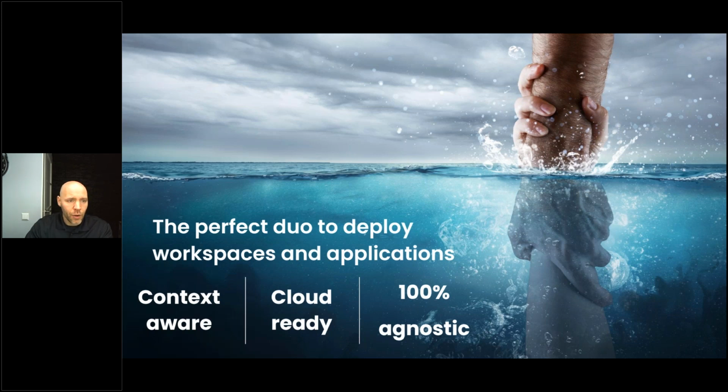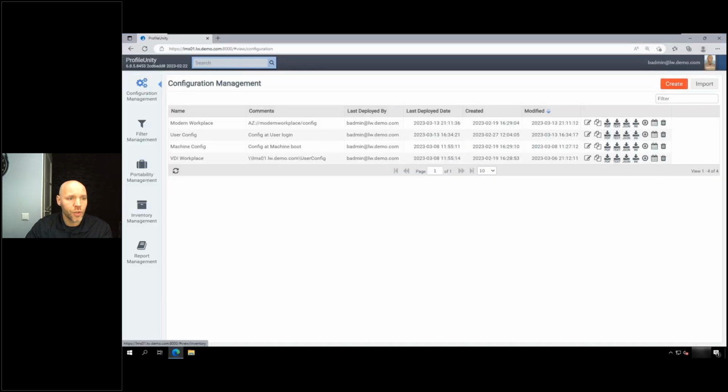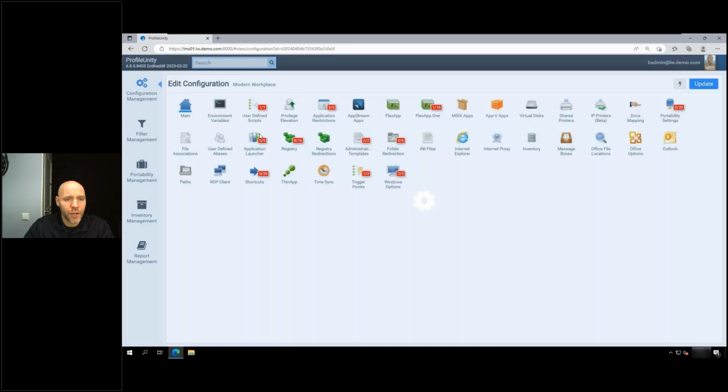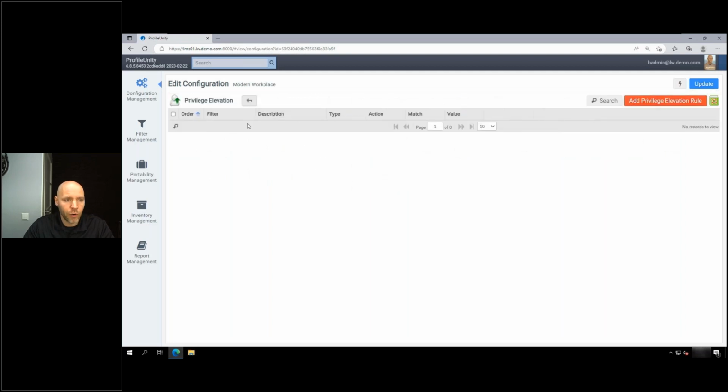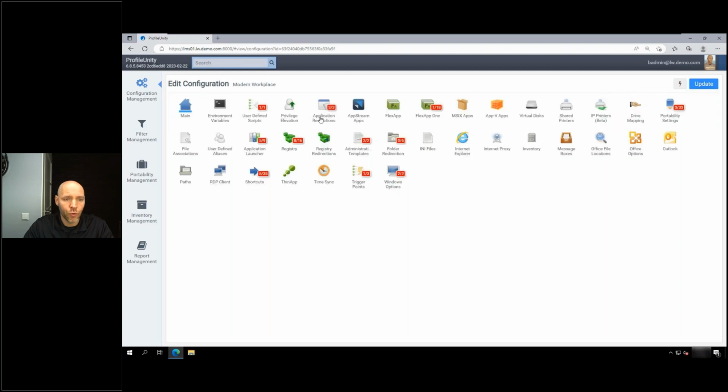Now let's take a look at it. How does it look from our management consoles, and how does it work? So cloud ready, this is our Profile Unity and FlexApp management console with a few different configurations available for the demo environment. And these different configurations can be used for managing different platforms and multi-tenant options. All configurations have all UEM modules available and are designed to require only 4 or 5 clicks to enable and configure new rules.